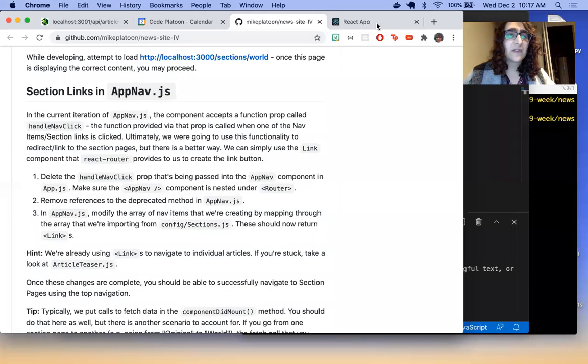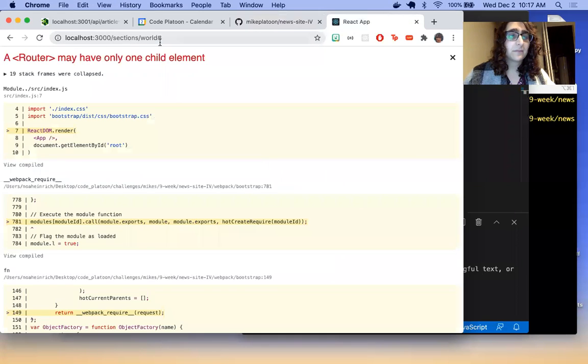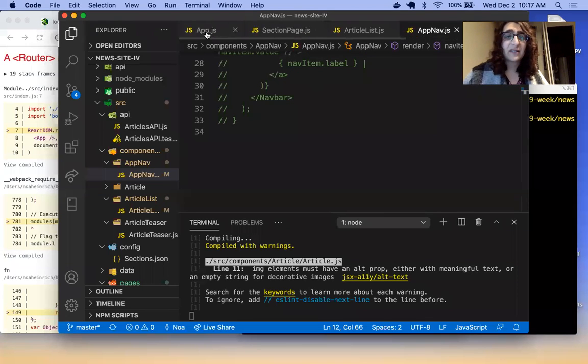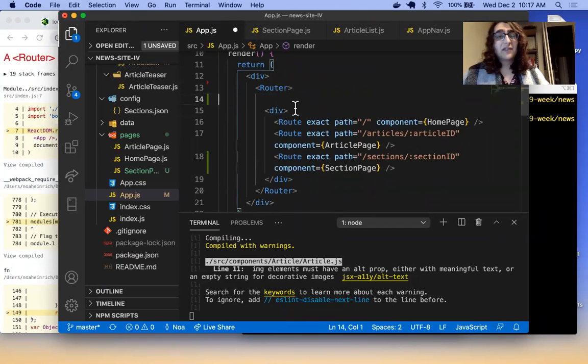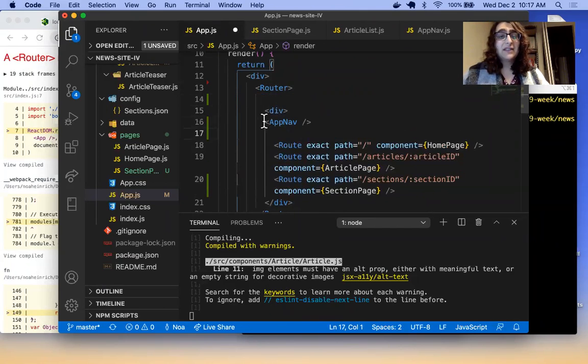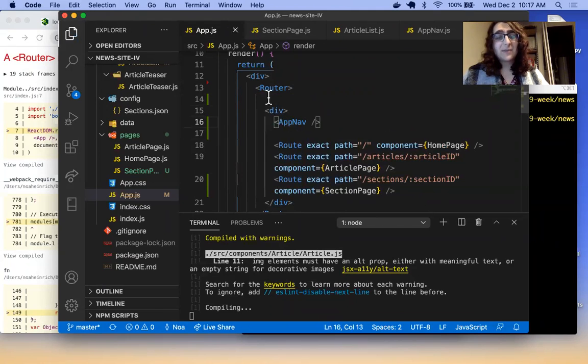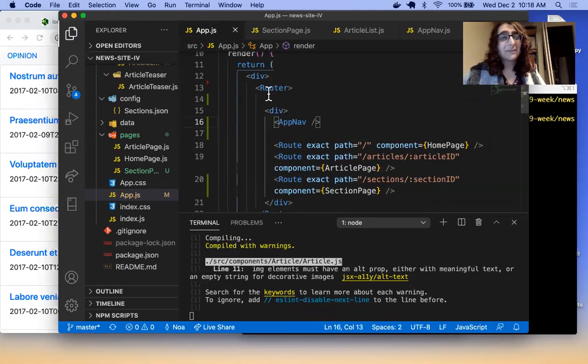All right, so now if I refresh this, uh-oh. We have a problem here. It says a router may only have one child element. Okay, so that sounds like something's going on with this. It was working earlier when everything was wrapped inside a div, but now we have this app nav on the same level as the div. So if I put this app nav inside this div, that means the router should only have one child component again.